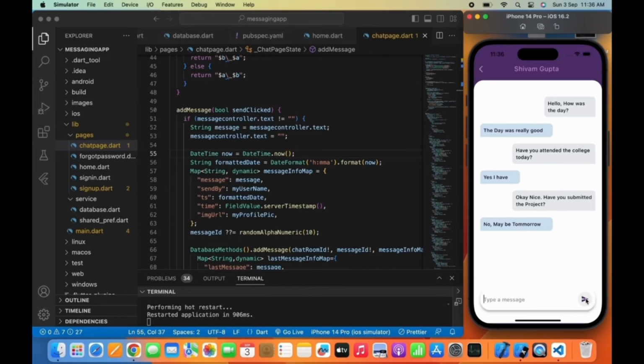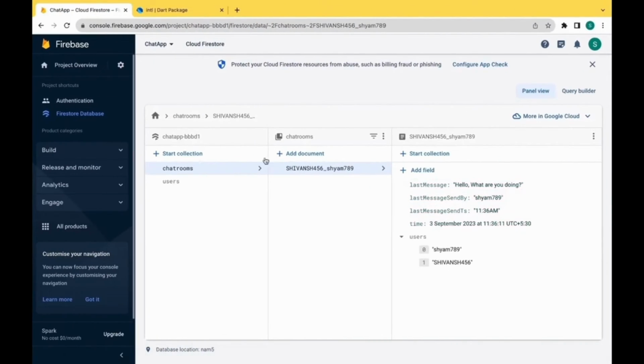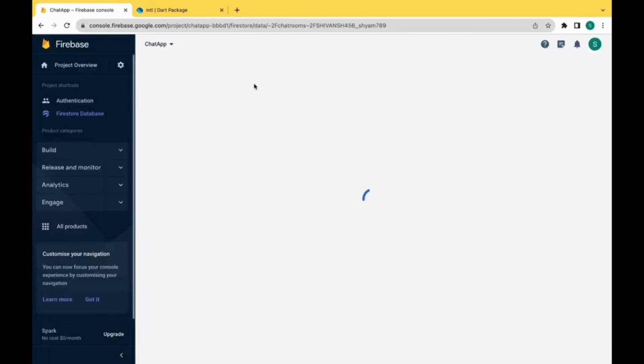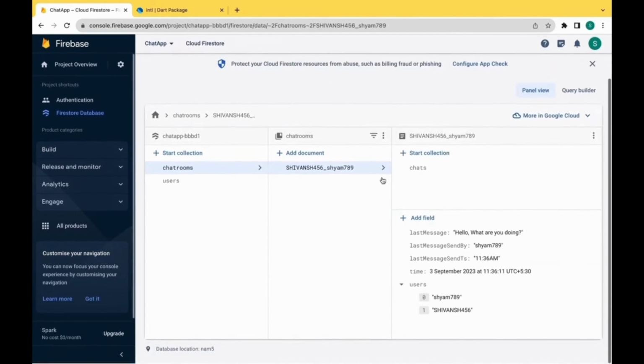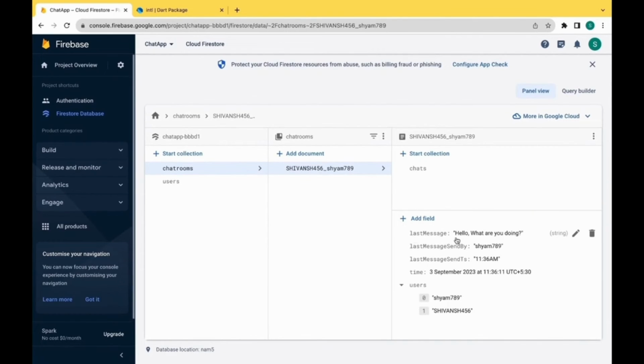For now, you can't see the text inside the chat page, because we haven't called the function to get the chat messages inside the chat page, but the message has been sent to the Firebase Firestore. So let's move to the Firebase Firestore. After refreshing the page, as you can see, here is the last message I am talking about.